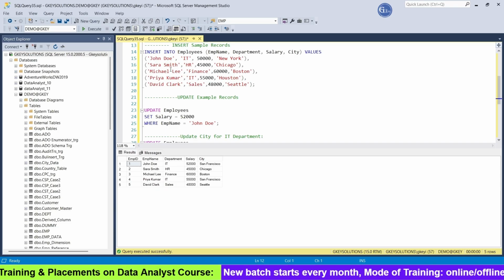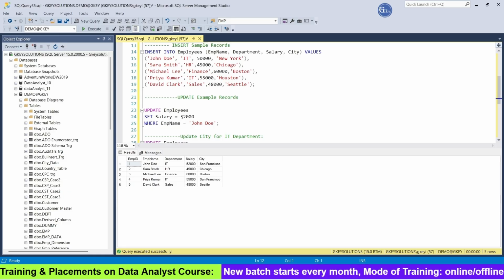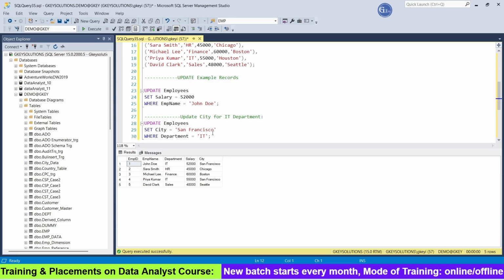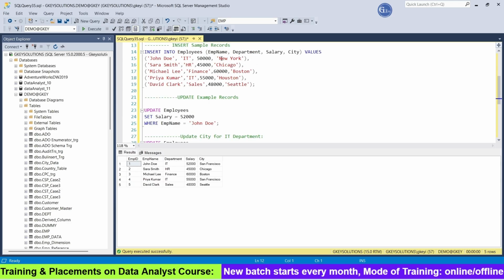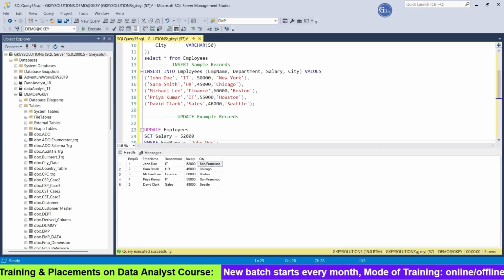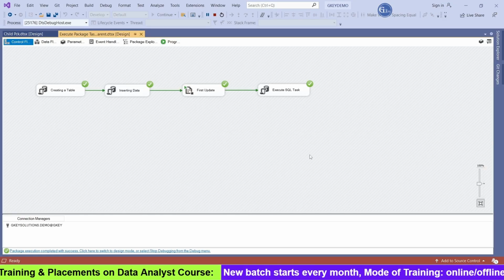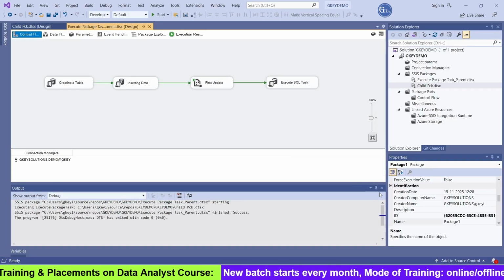Let us see about the updates. The first update would be for John D. John D is the person whose salary has to be updated to 52,000. Now his salary is updated to 52,000. And for the IT department, before it was New York, now it is updated to San Francisco with the next update process. In this way, we can create a package. Inside that package, if you want to call another child package or another package, we have to use the execute package task inside the main package.